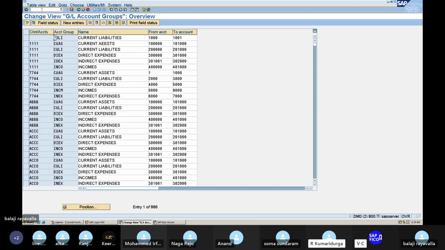So what if I don't use this retained earnings account? What will happen? It is automatically carried forward to the next fiscal year. Okay, so you cannot carry forward the balances from one fiscal year to the next fiscal year.